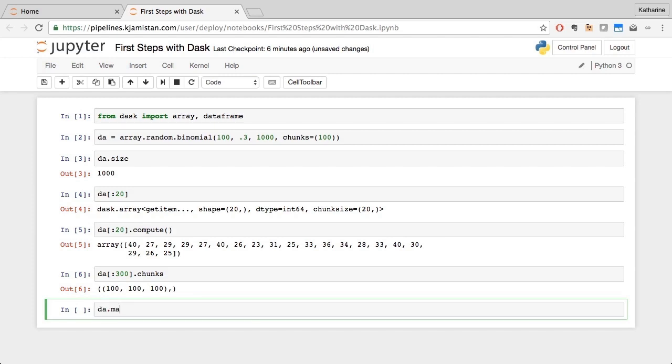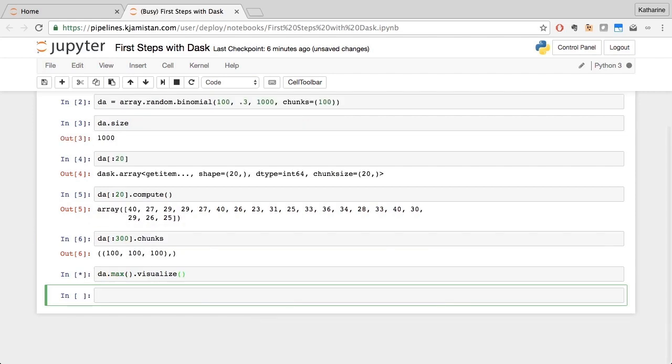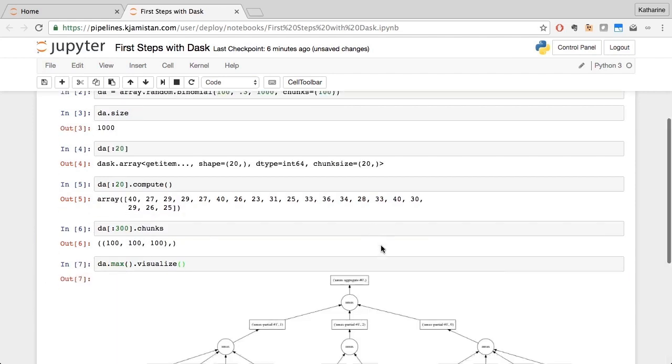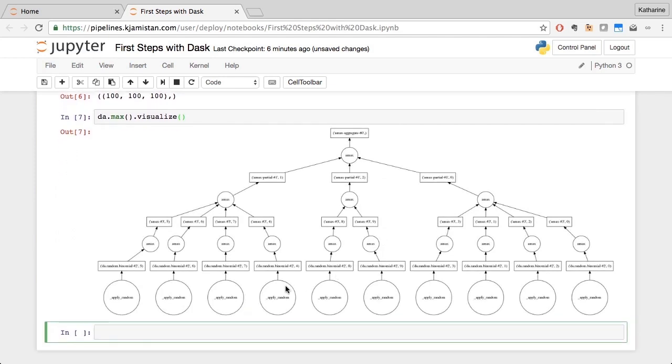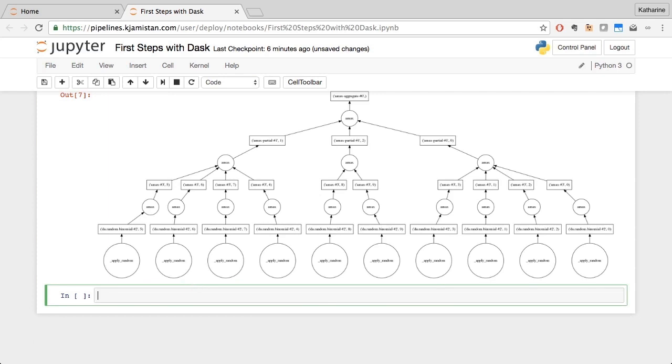We can also perform aggregate operations like max, min, mean, and visualize the resulting graph. And here we can see the graph of the different ways that Dask is going to parallelize our operation. And we can see here, because we're using Dask to create randomness, that some of this lower level is all the creation of the random numbers, and then it gets evaluated into the maximum function.